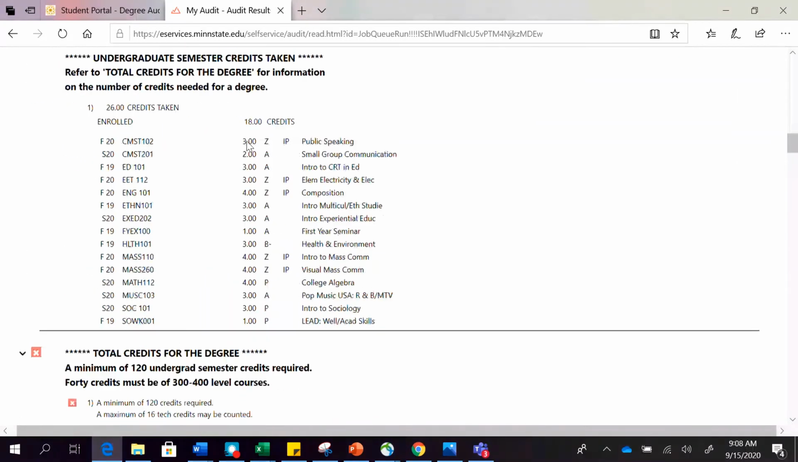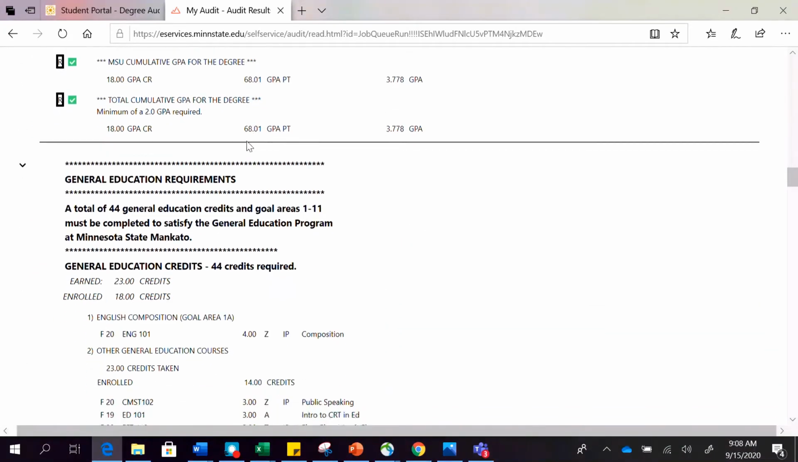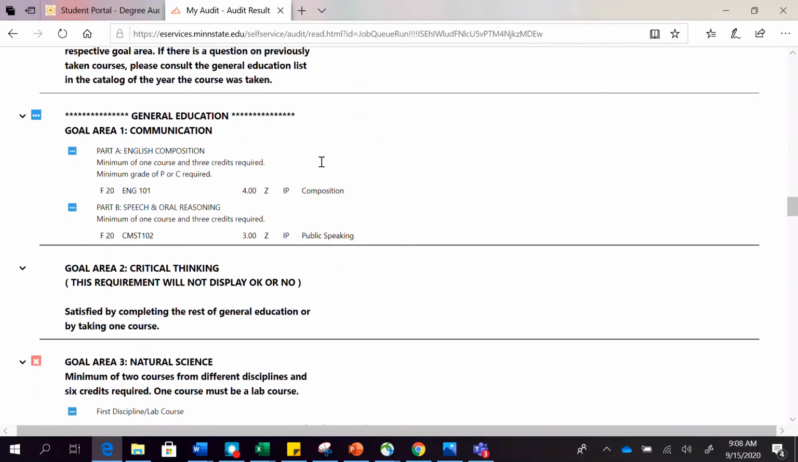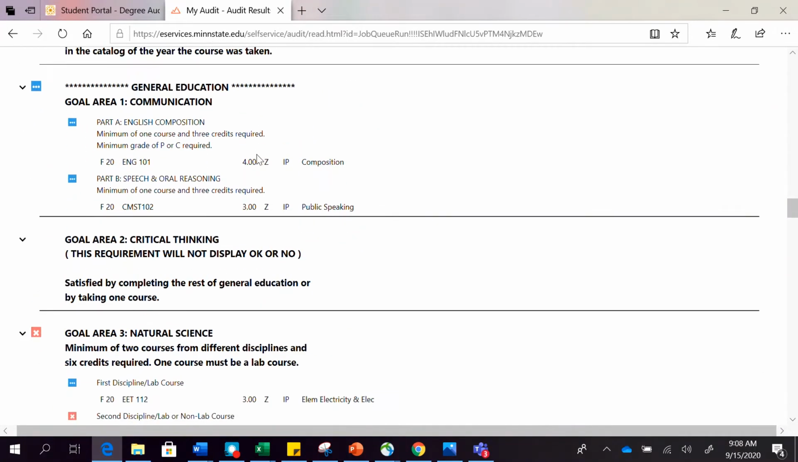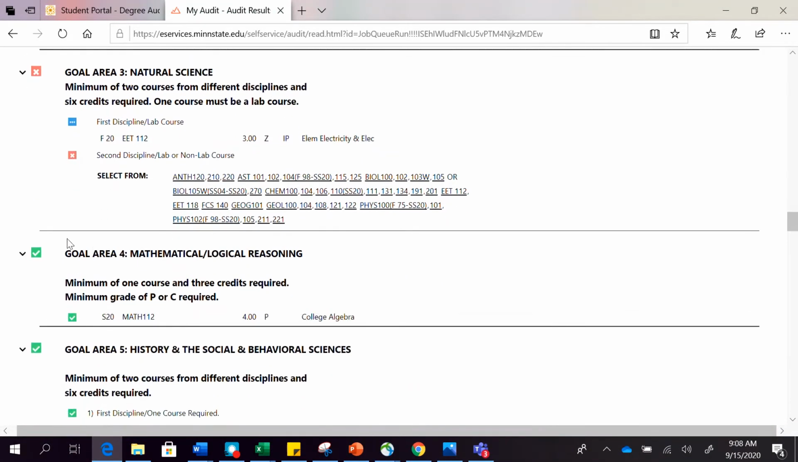And if you scroll down some more, you can see the classes you're in. You can see your general education credits. Now we're going down to your goal areas. So blue, like I said, means in progress. So this person will be done. Red means it's not completed. So they are still missing a science class here. Green means it's completely done. They're done in that category.